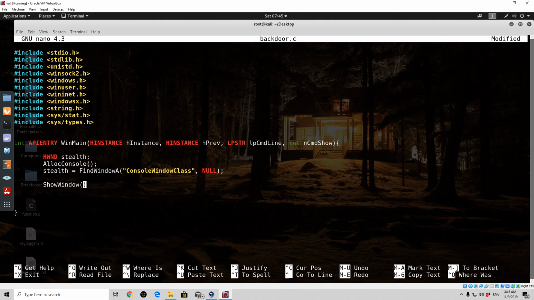Therefore, we are going to specify two arguments for this function. The first one is the handle to the window. In our case, that is stealth. So simply specify stealth as the first argument, and then a comma, which is going to separate the second argument, which is going to be the actual nCmdShow, this variable right here. The nCmdShow parameter from our function is an integer, as we can see right here, and we will set it to be 0.